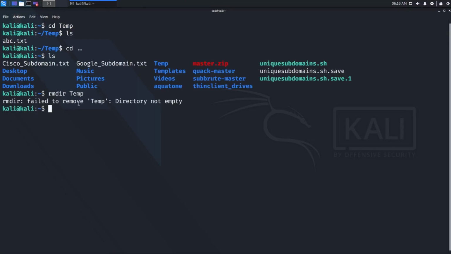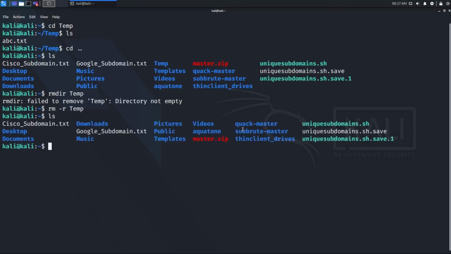Here you can see failed to remove temp because directory not empty. The rmdir will remove only empty directories. To remove the full directory, including all the folders inside it, you have to press rm, which is for remove, hyphen r, which is for recursive remove, and now you have to press temp. Now you will press ls, and there is no temp and there is no abc.txt now. So this is for removing a directory.